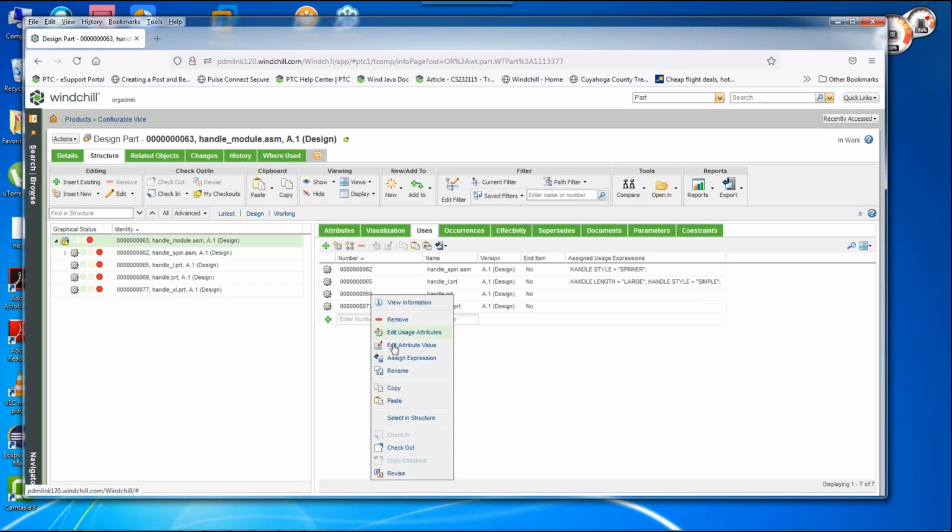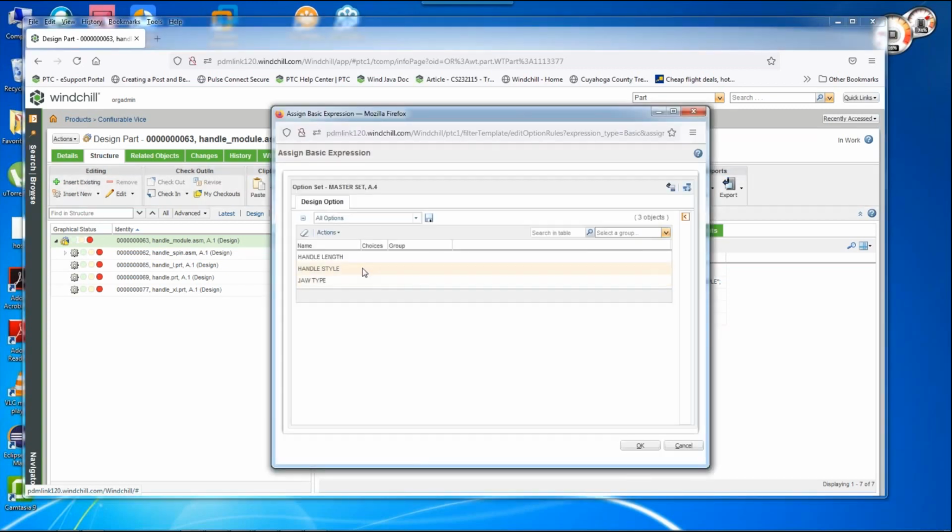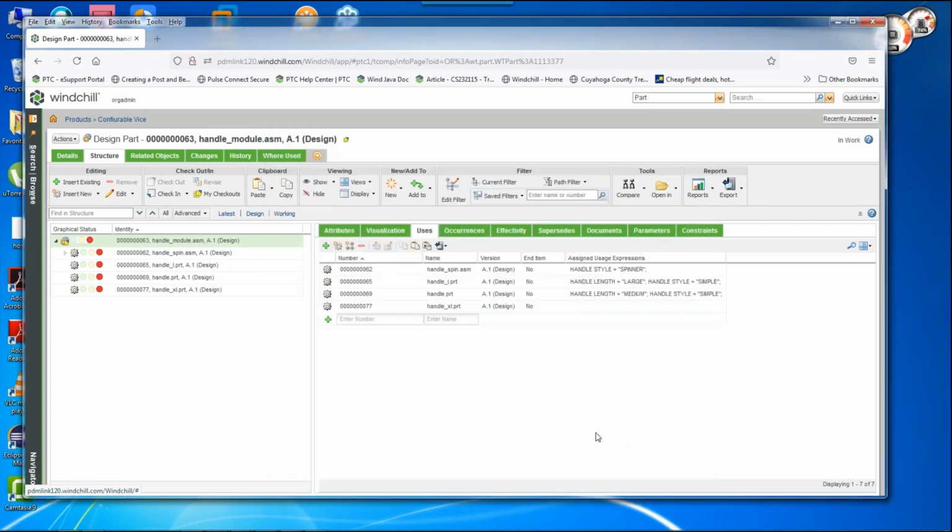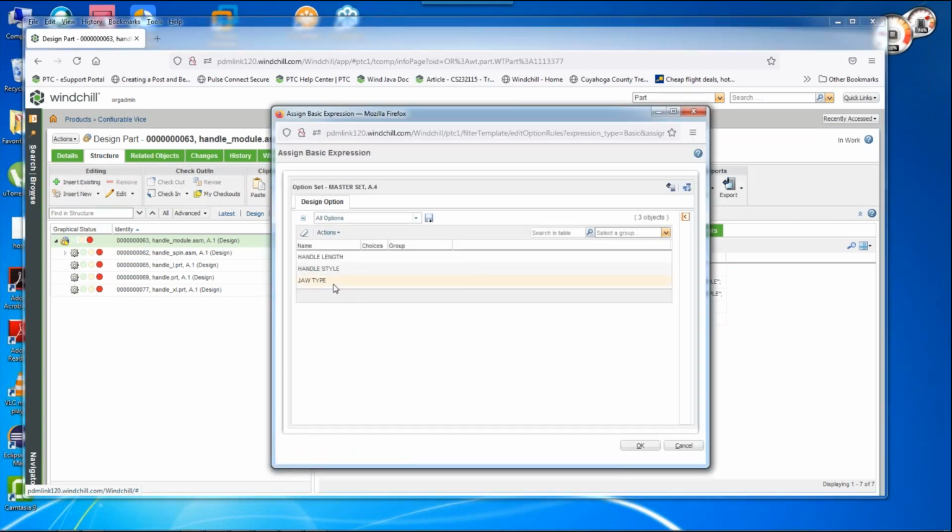And this one would be the length medium, and again, the handle style is simple. And the last one here, assign expression. This one is the length is extra large and the handle is simple.